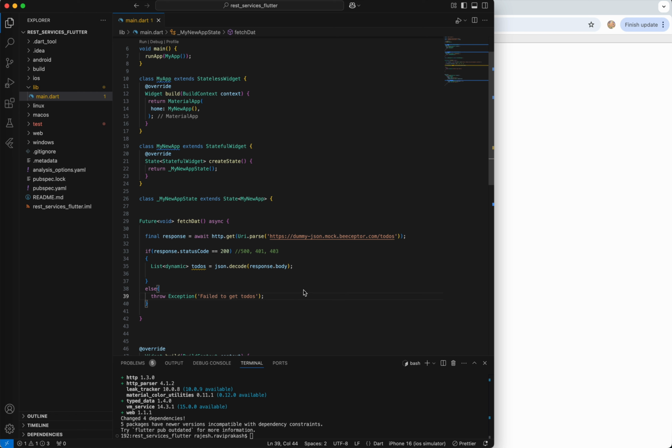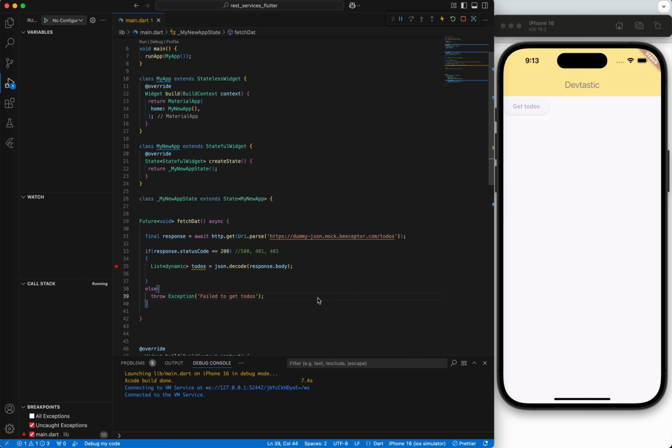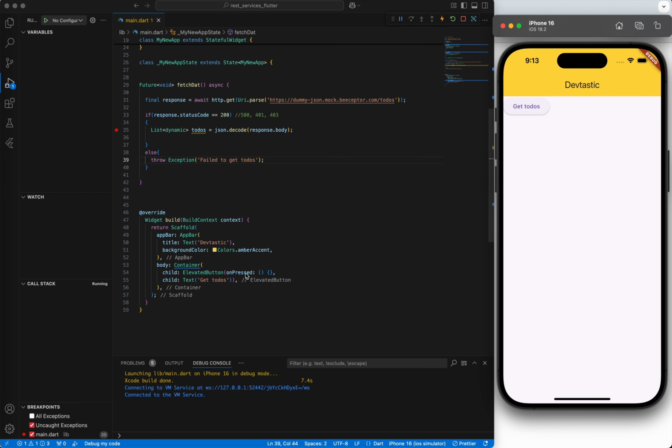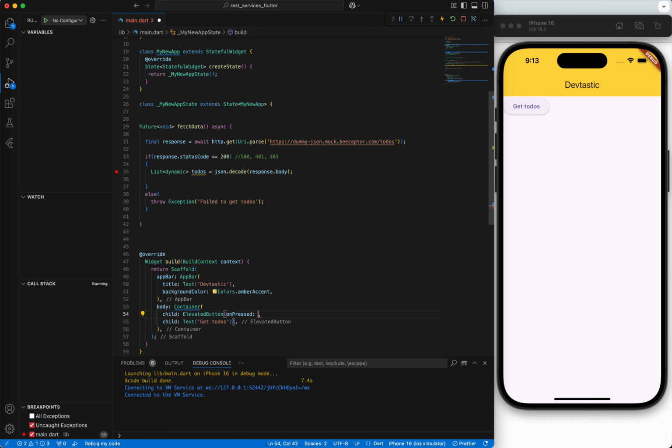Now to see the body data, I'll put a breakpoint here and let's debug this. On the button click there is nothing happening, because we are not calling this fetchData method from our button click. So let's do that. Here, fetchData. Let's save this. Now I'll click on this get todos.